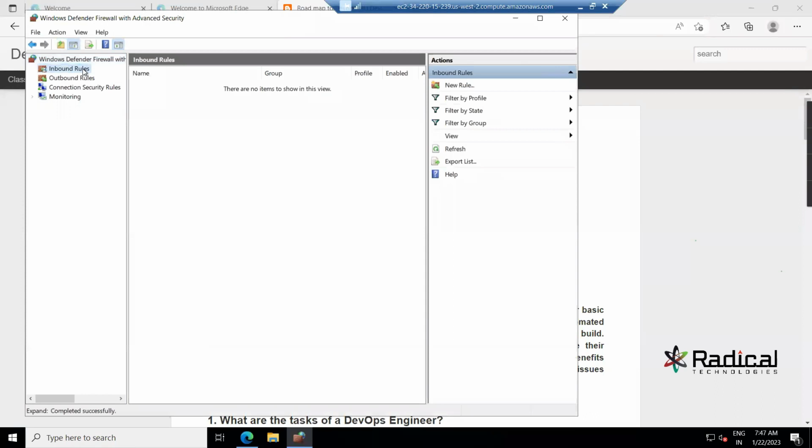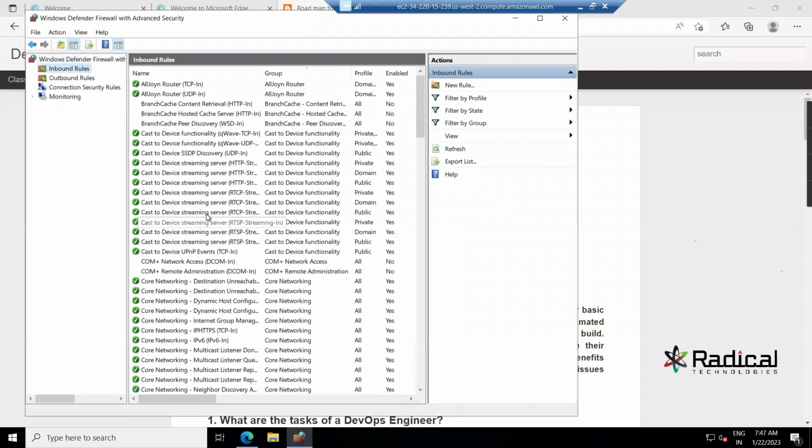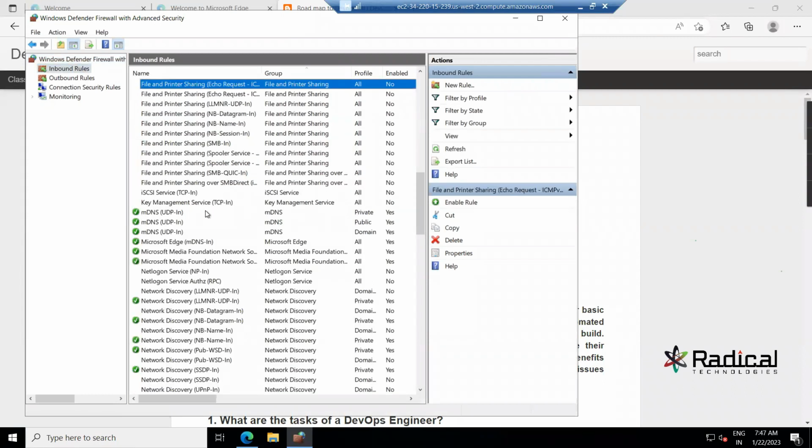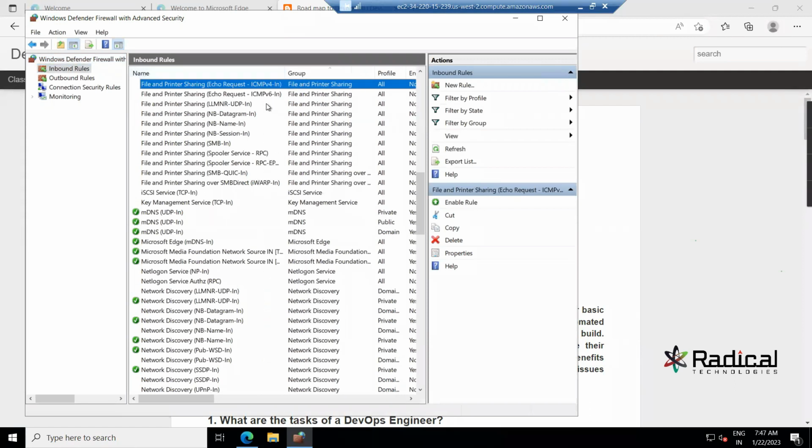Inbound rules. The name of that rule is File and Printer Sharing, Echo Request. Search it for IPv4. You see this? Enable it. Right click, enable it.